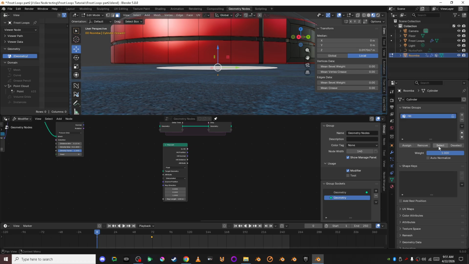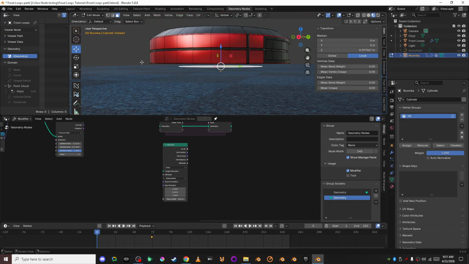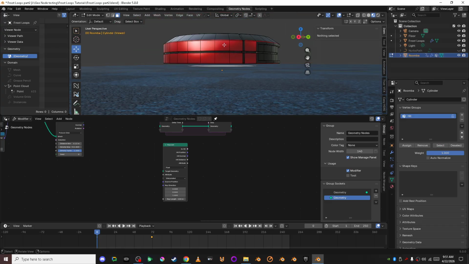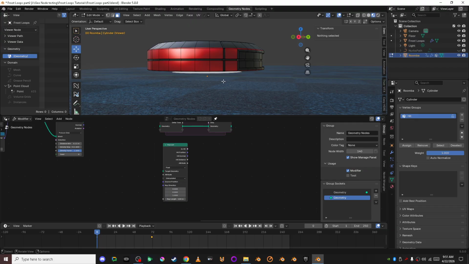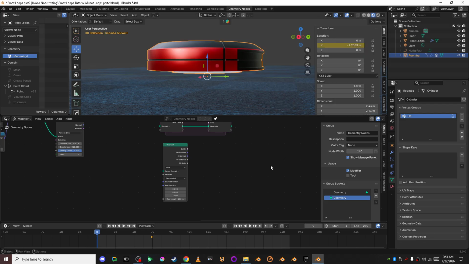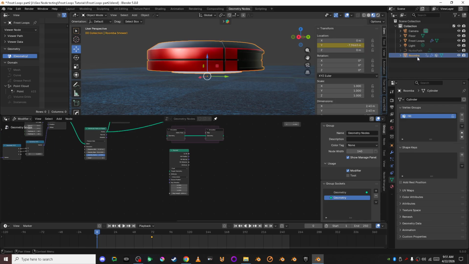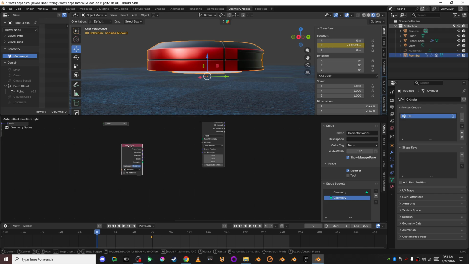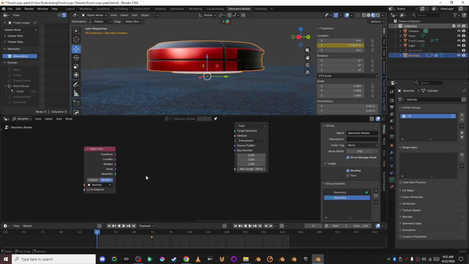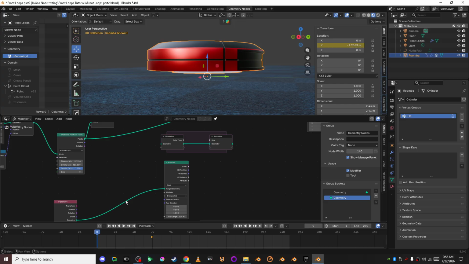Assign, deselect, select. Now when I bring this object into the geometry node setup here, it will see this vertex group as an attribute that I can use to manipulate some geometry. So let's add my Roomba vacuum here, set it to Relative, and put that into the Target Geometry.